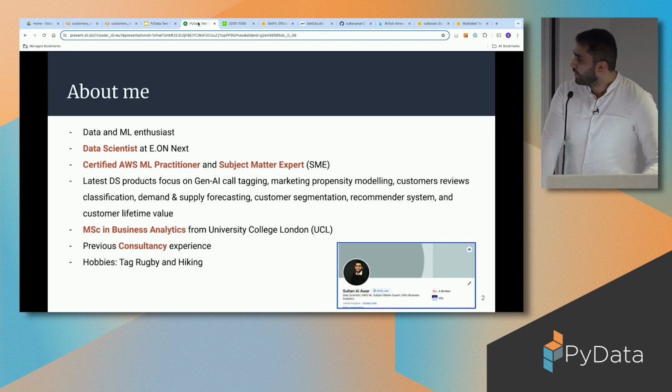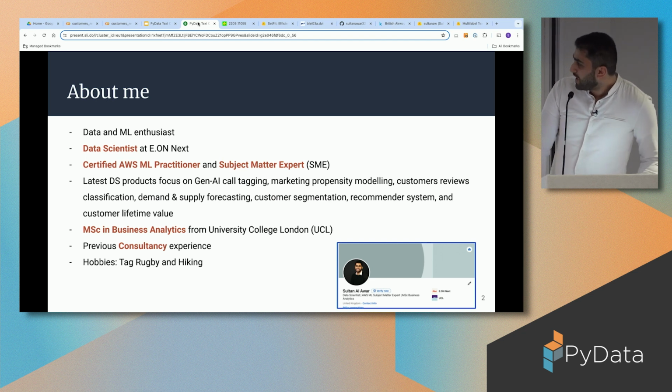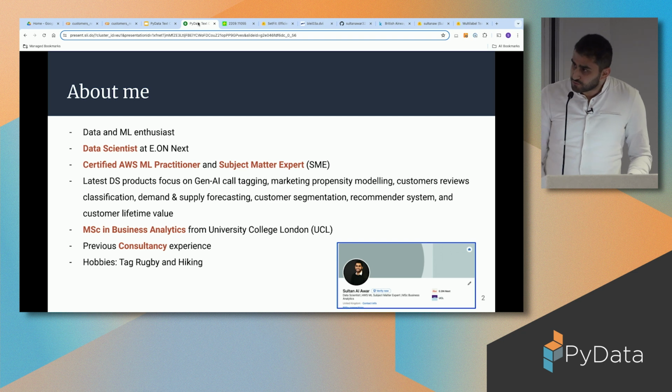A bit about me. I'm a data scientist working at Aon Next, an energy company in London. I'm also a certified AWS ML practitioner, and I serve as a subject matter expert. As you may note, I have contributed to the new certifications that AWS announced this week, the AI practitioner certification and the AWS machine learning engineer certification. If any of you has any questions about these certifications, please come to me in these two days, and I'm happy to support and answer any related questions about them.